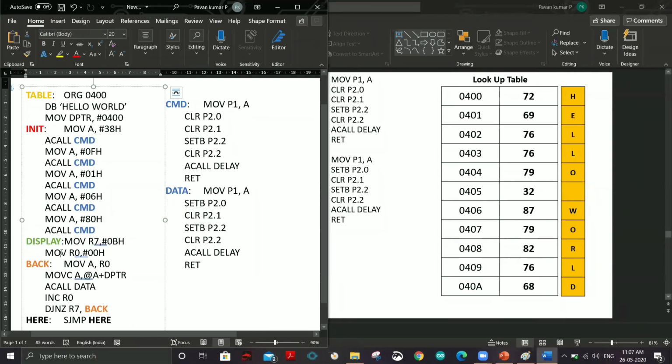Okay, now what I am going to do is move R0, 00H. Why I am writing the 00H, I am going to tell you. Please wait for 1 second. Now you can see the next instruction, move A, 00H. Whenever I want to get the first data, here you can see the first data is present in the starting address of your lookup table, which is 0400.